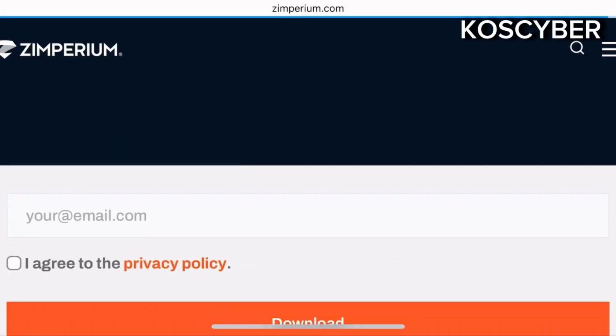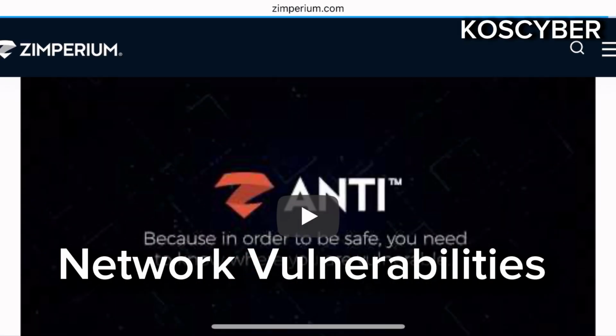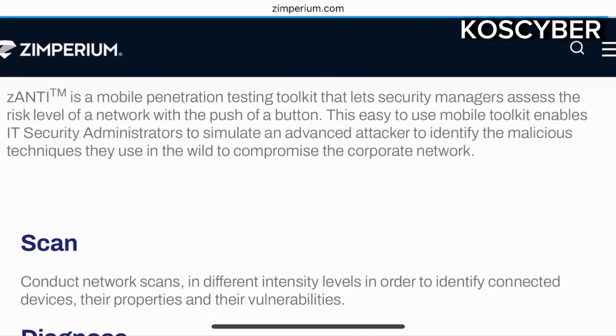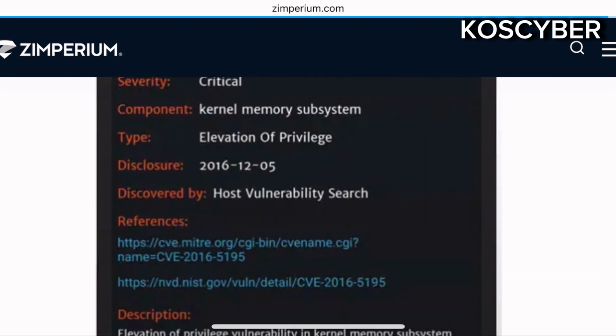Number four, Zenith. Zenith is another powerful penetration testing toolkit. It is designed to assess network vulnerability with ease. One of its standout features is the ability to simulate an advanced attack and generate detailed reports, making it perfect for security assessment.